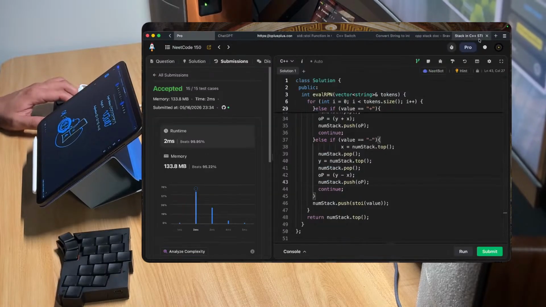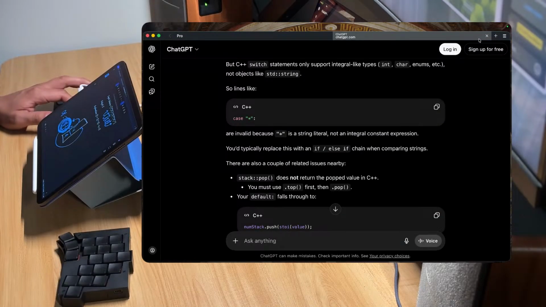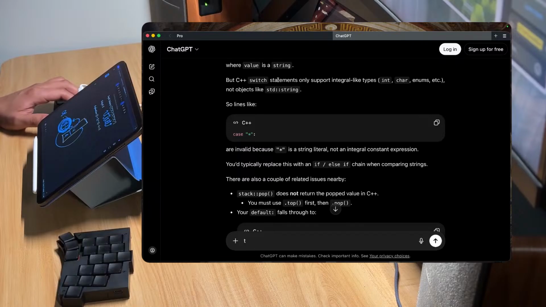Okay. Can we close these? This was very helpful. I didn't know. Okay, so you can only use a switch statement on integers, enums, and chars, etc. By that.